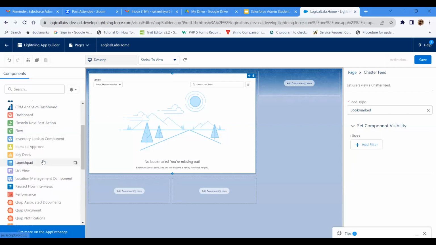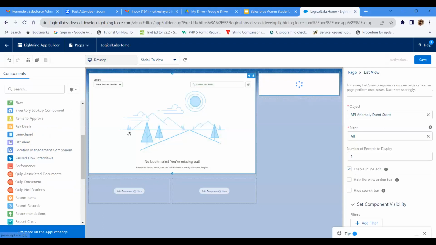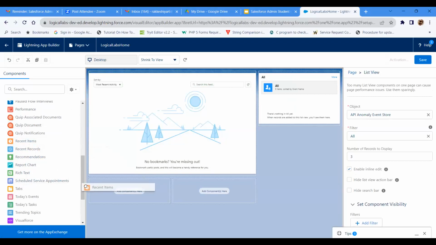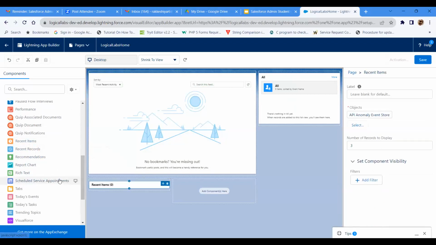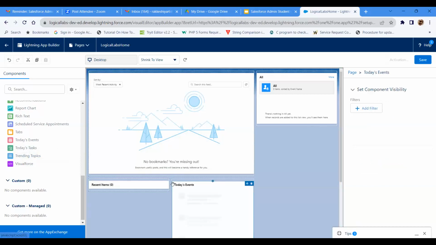We have so many list views. If you want to view the list view, you can drag and drop it and place it on the spot here. Right? You want recent items, you can select recent items, drag and drop it and place it here. Similarly, you want today's event, today's task. All these things, I would drag and drop today's event and place it. And today's task, you drag and drop it and place it below this.